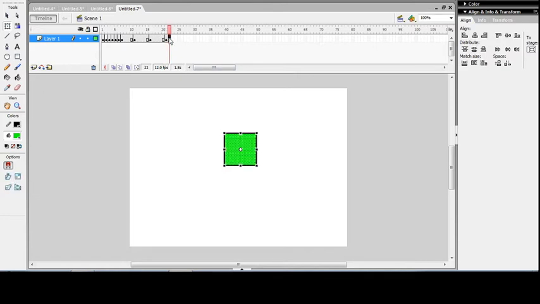Again F5 and F6, change the position, F5 and then F6, change the position, right? Let's test the animation by pressing the enter key, and the final motion you will test by pressing Ctrl Enter.